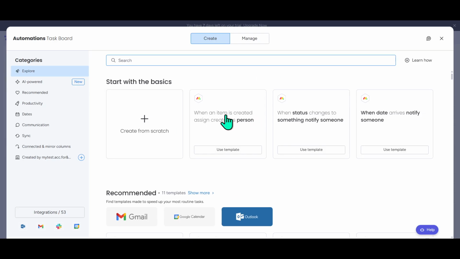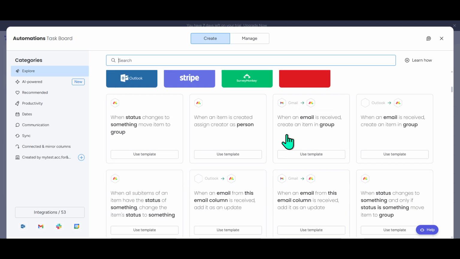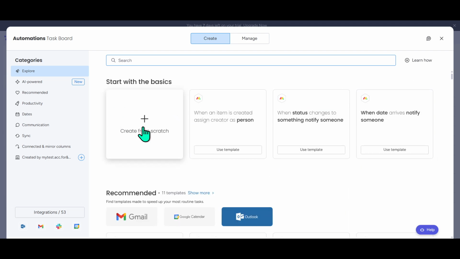After clicking Automate, you'll be taken to the Automation's Task Manager. This is where the magic happens, and we have the freedom to tailor an automation to our needs. To start from scratch, look for the option that says Create from Scratch. Select it, and we'll be ready to build our custom automation.